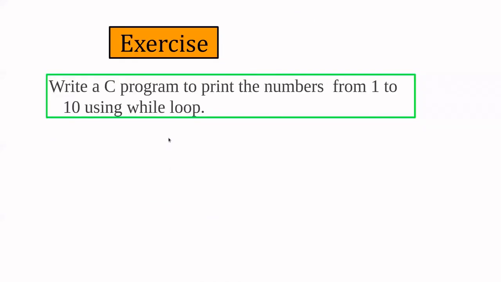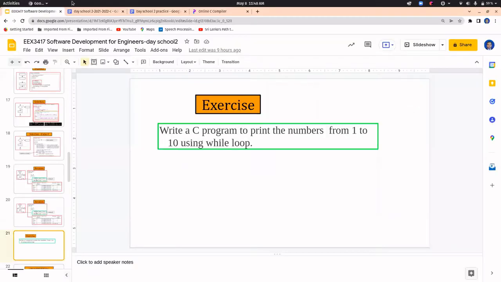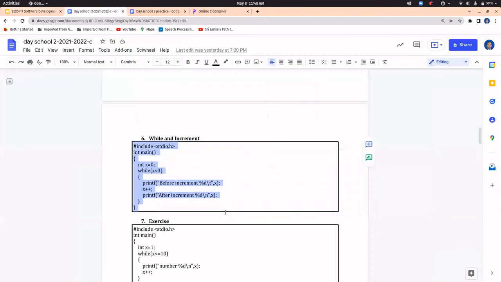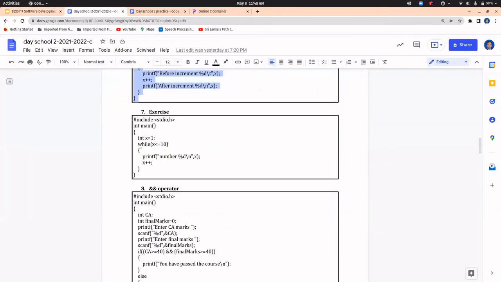Now write a C program to print numbers from 1 to 10 using while. Can you do it, or should I give the program directly? Now time is going, so I will give the exercise. The answer to the exercise is this one.